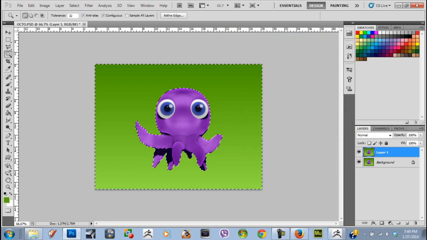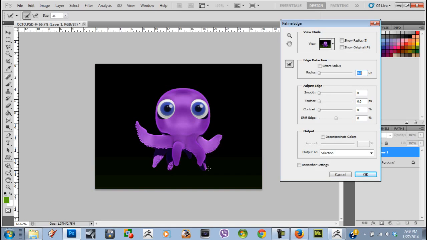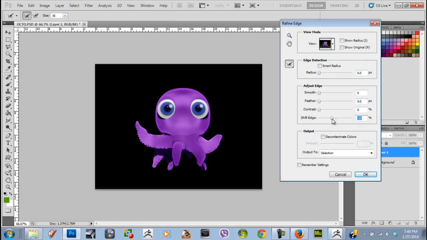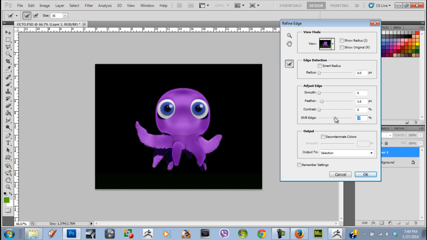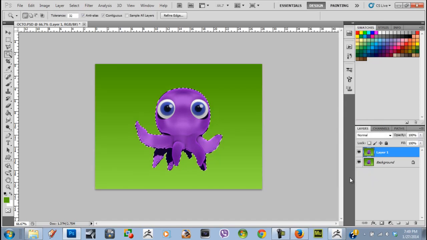I select the green, so it's going to make a mask around this. Control Shift I, inverse. That is selecting just the octopus. Refine edge to see if I have any green around the edges. If I have, I'm just going to shift the edge towards the inside. And I can make a feather around. There you go. See the green? Okay, that's what you don't want. You want to be very careful when you do that.